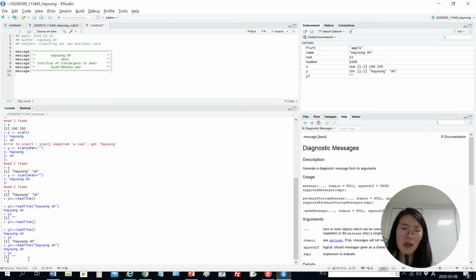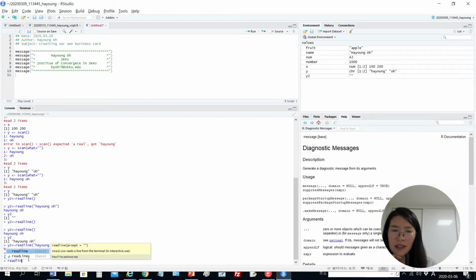So if you forgot a little part of each grammar, you can use Google or the RStudio help explanation. For example, if you put readline in the console, you can read the explanation about readline. So readline reads a line. Okay, that is the keyword. Readline reads a line from the terminal. So from the terminal means from the keyboard, I mean, right?